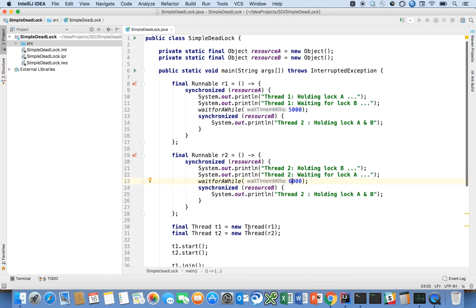Very shortly after thread 1 starts, let's say on the order of nanoseconds or milliseconds, thread 2 is also going to start. And thread 2, actually I didn't change the order of these. So thread 1 is going to lock on A and then try to lock on B. Thread 2 is going to lock on B and then try to lock on A. Okay, so in my copy paste, I forgot to do the update there, right?